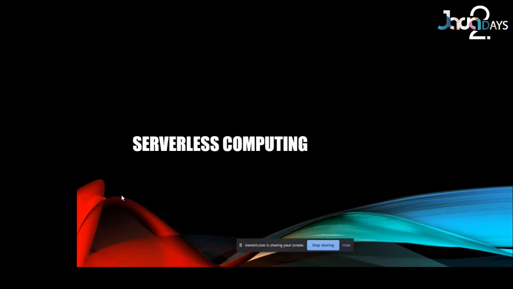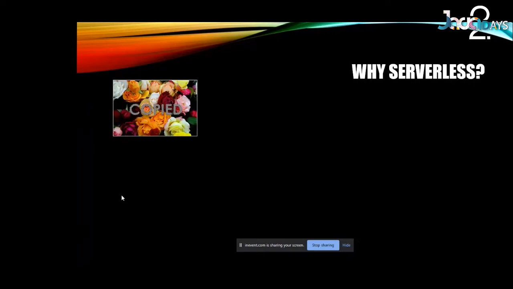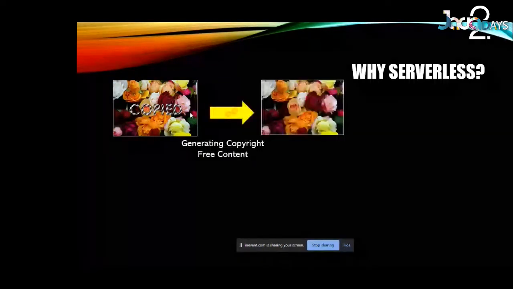Let's start with serverless computing first. I'm trying to keep this part basic, just to give you a brief idea of why serverless is required. Let's assume there was a requirement: there was an image having some copyright on it. As you can see, something is written on this image. Now you are thinking of creating an application where you can upload the image and get some output like this, free of copyright. Anything extra you want to remove can be removed.